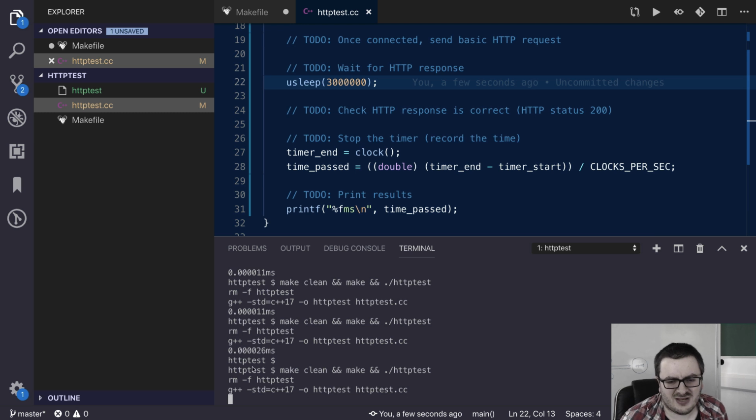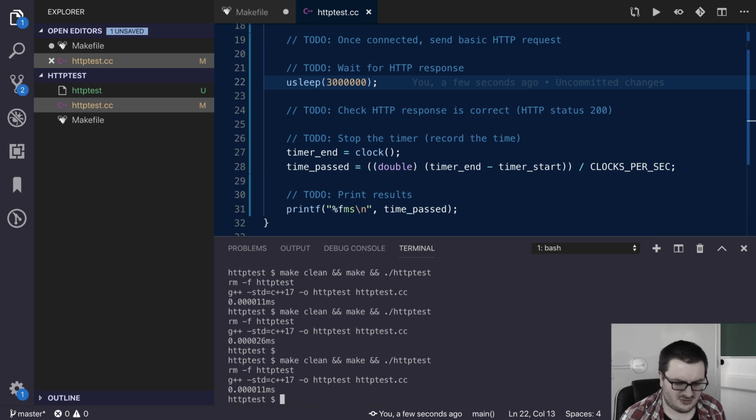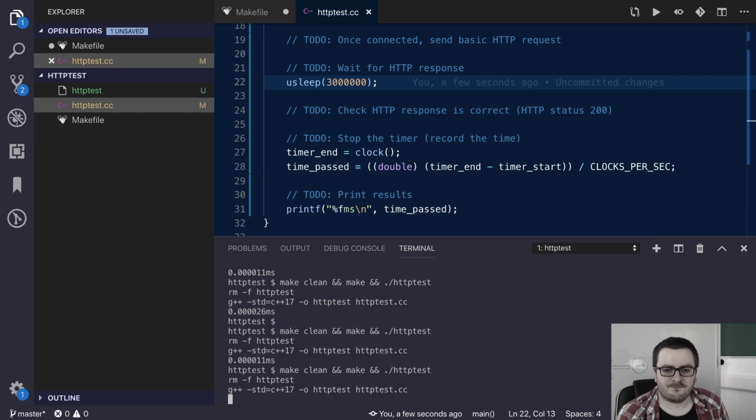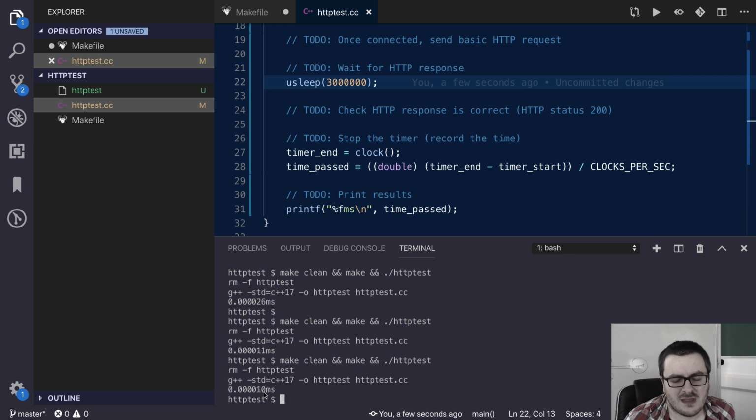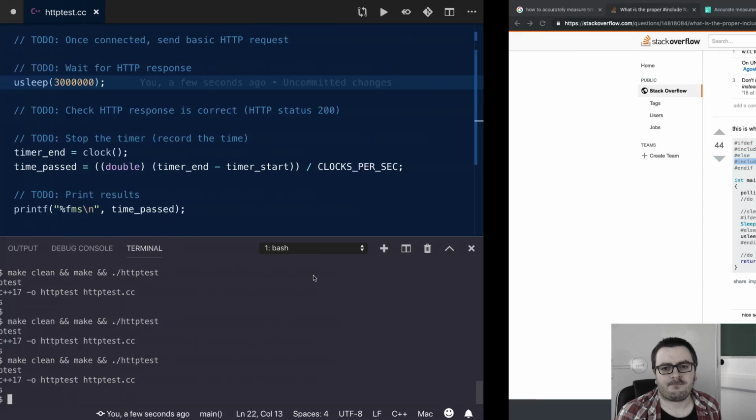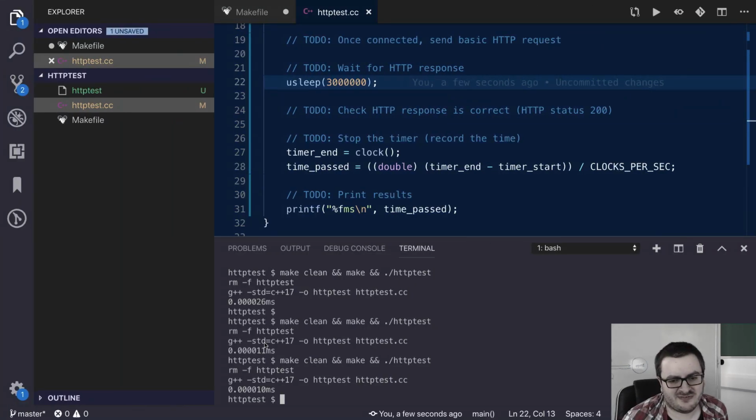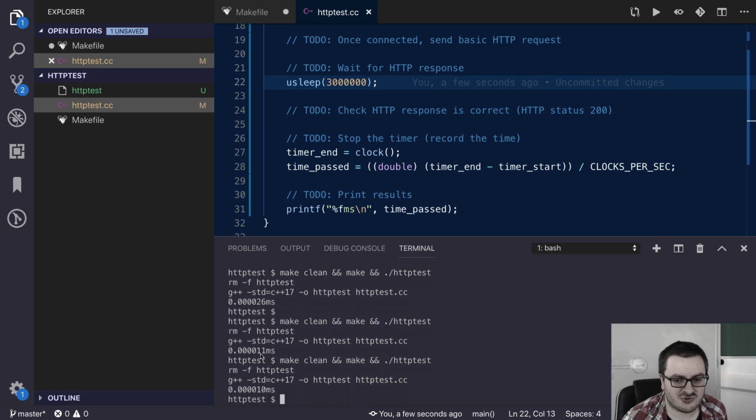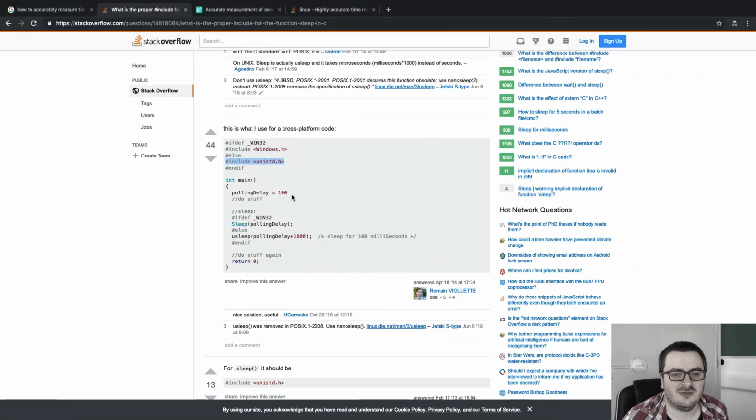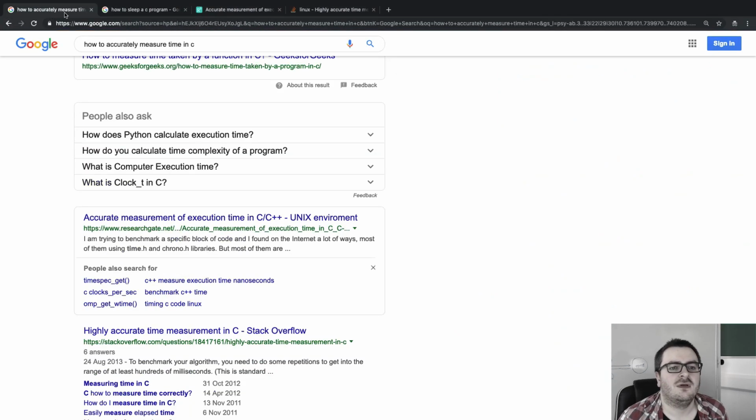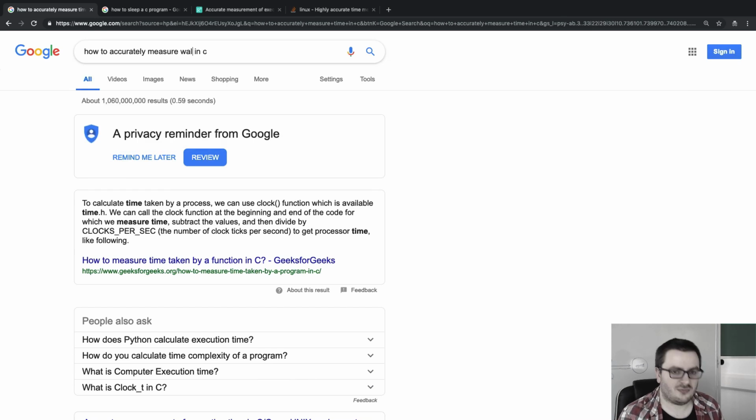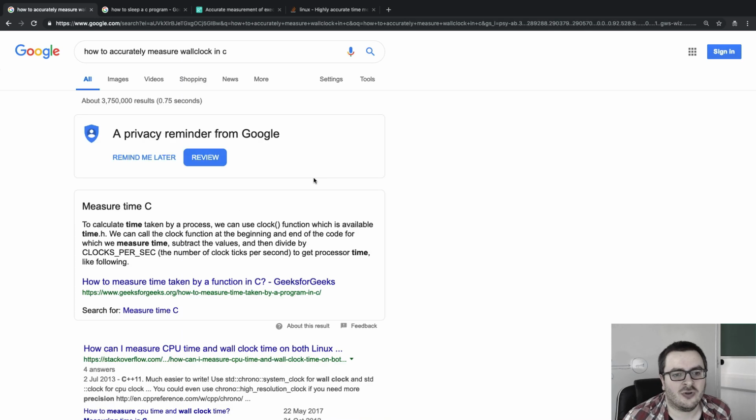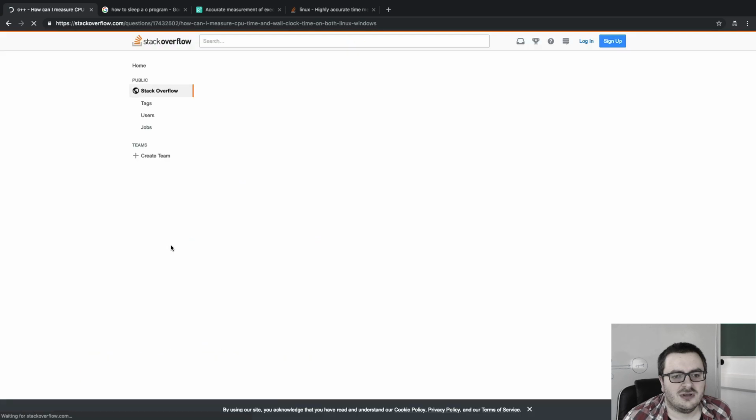This doesn't seem particularly accurate, does it? Ooh. So maybe it is CPU time, you know. That's not what I want. Because now look, it's coming up with the same result whether I did 1 second or 3 seconds. That's because it's not using the CPU during that time. So it's obviously measuring CPU time. I don't want that. So to accurately measure, let's call it wall clock, because that's often what this is referred to. Yeah, here we go.